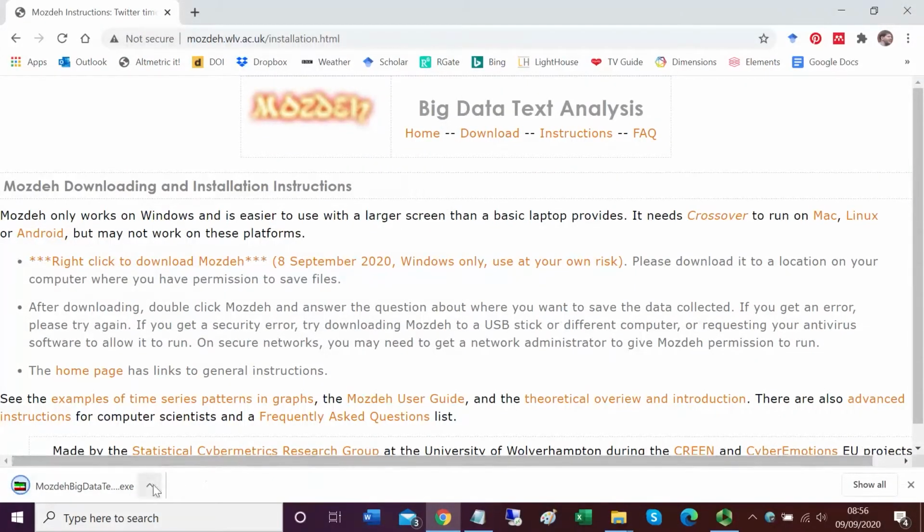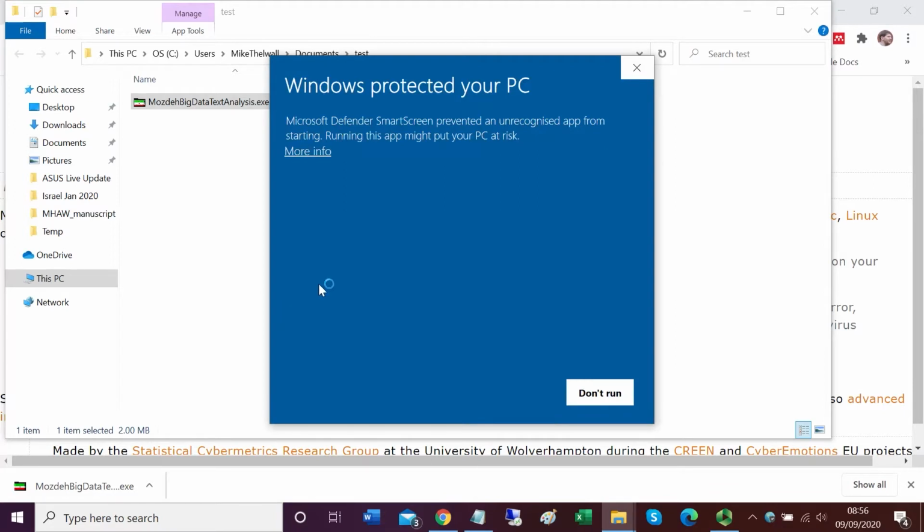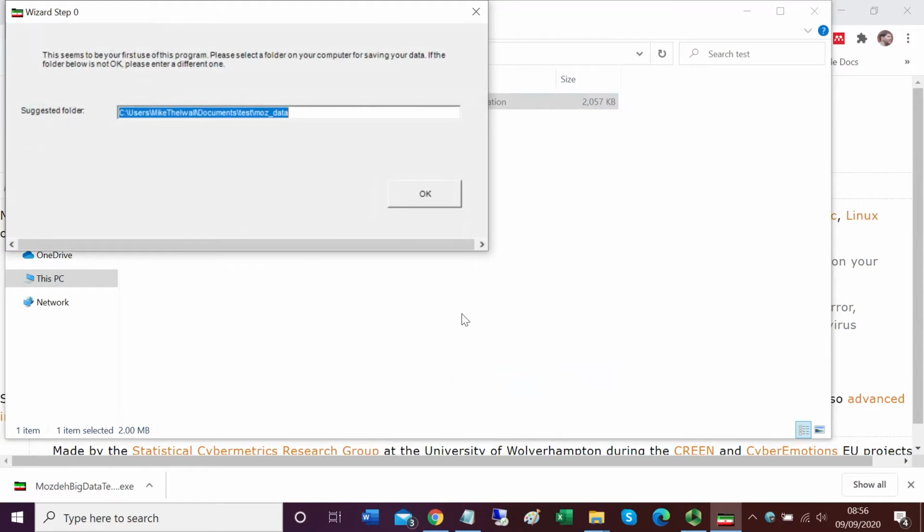When it's finished saving, I'm going to open up the folder showing the program and double click on it to start it. So now the program is saved on my computer and ready to start. Windows isn't letting me run it because it's a program downloaded from the internet, so I'm going to click on More info and Run anyway to start the program.